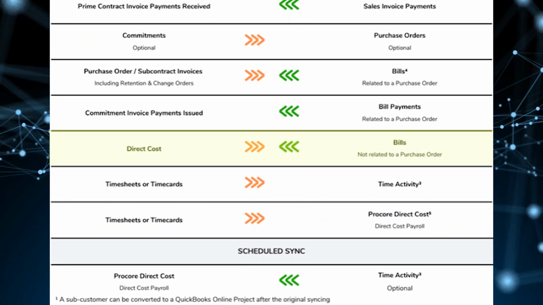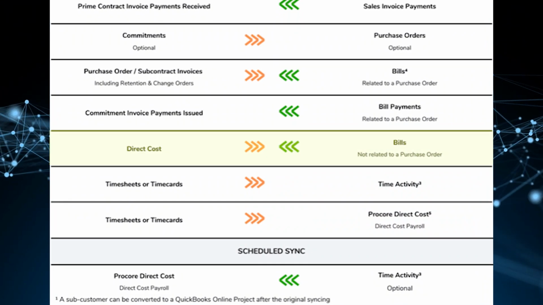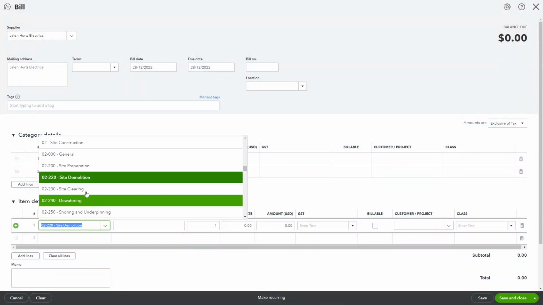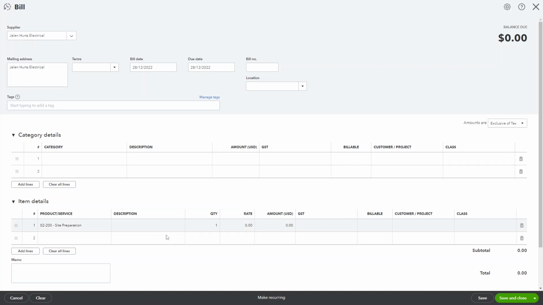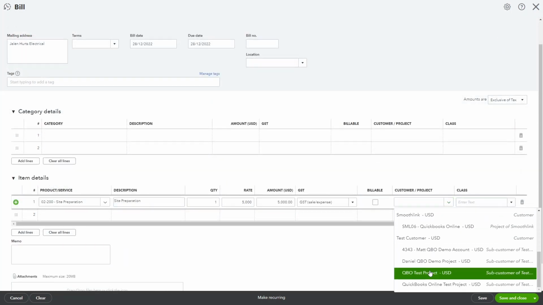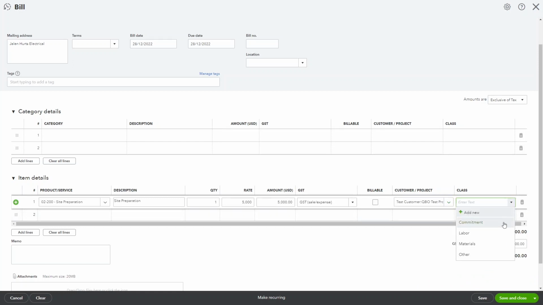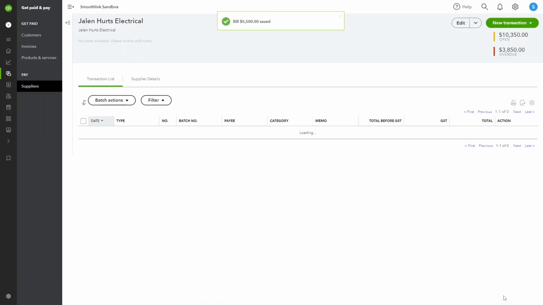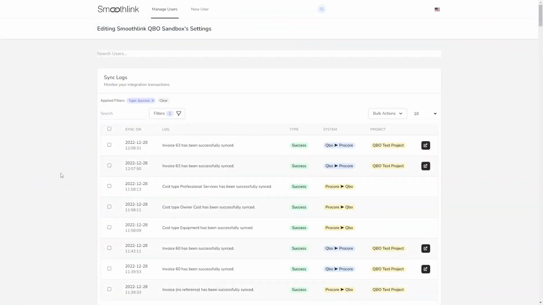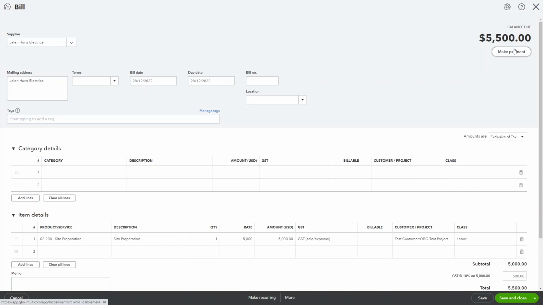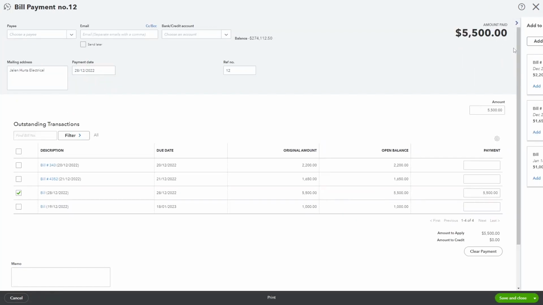There's also the option to create the direct cost in QuickBooks. As we can see here on the feature map, the arrow here goes both ways. We'll create a new bill here in QuickBooks, select the item code, which is the cost code it will appear under in Procore. Select the project, now we can see it synced across to Procore as a direct cost. When the bill is paid in QuickBooks, it will update the paid date section.